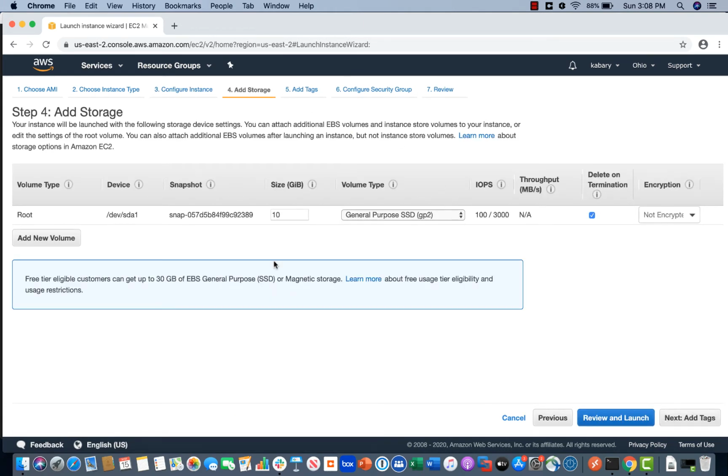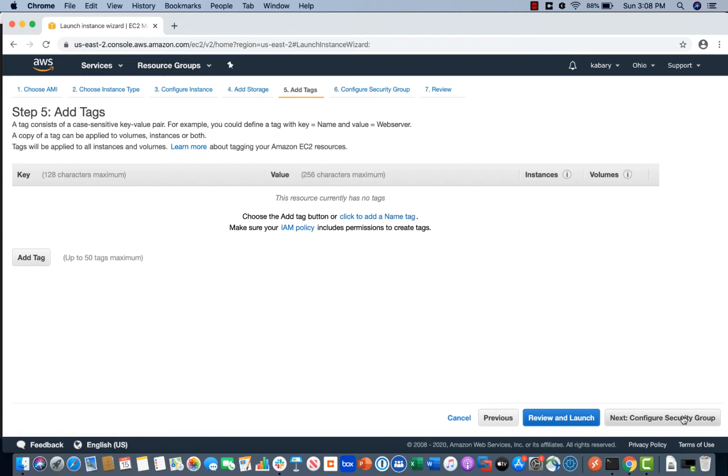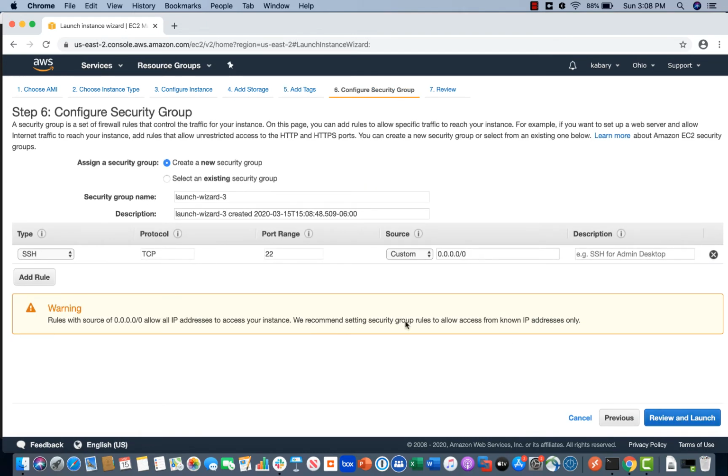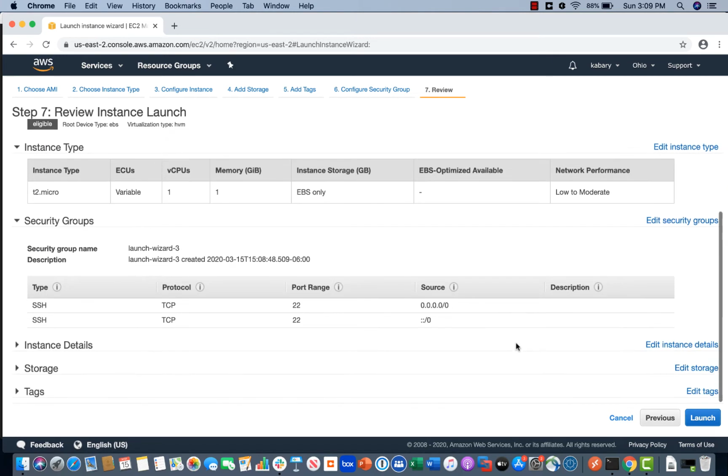Here you can configure the storage on your disk for your machine. I'm okay with the defaults again, so I'll click on Next. Next. I need the port 22 open, of course, so I can SSH into my Linux machine. And I would change that to anywhere, so I can connect to my Linux machine from anywhere in the world. Click on Review and Launch.